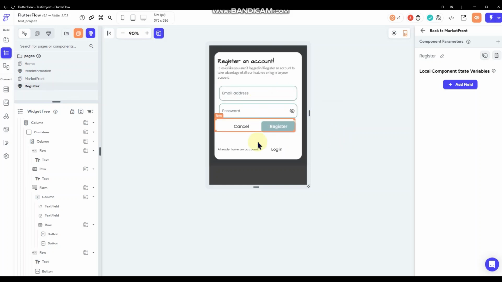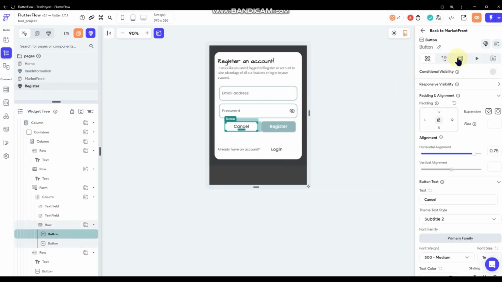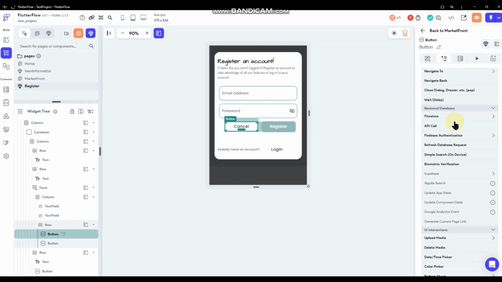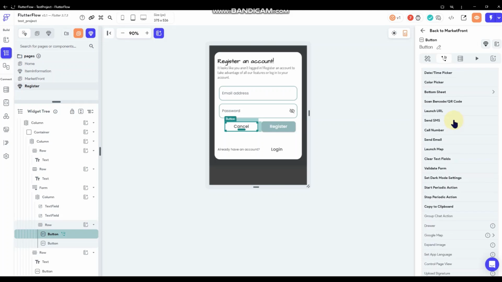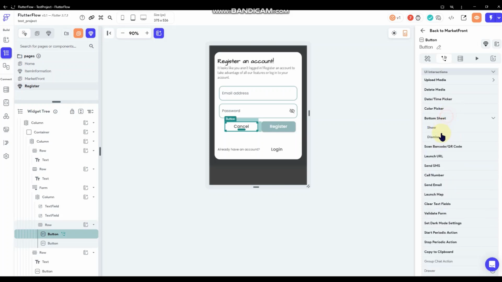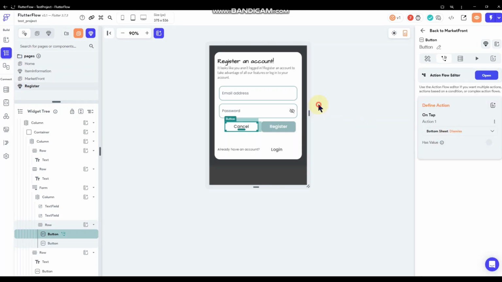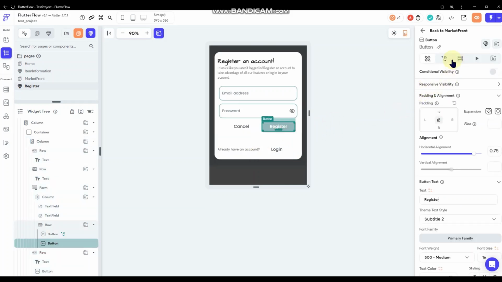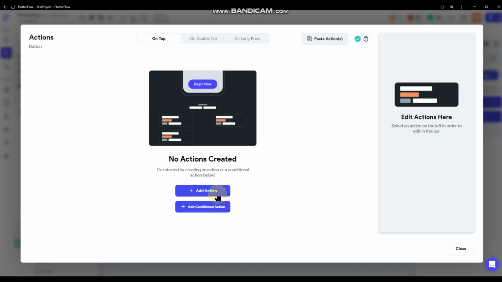All right, so now that we've got this set up, let's go ahead and set the cancel to dismiss this bottom sheet here. And let's go ahead and do our registration actions.